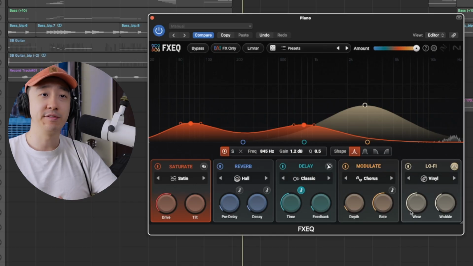Also, this plugin is $50, and for $50, you get 5 different effects, and you can also use these effects in creative and unique ways compared to other effects. So I think it's actually a really well-priced plugin. So if you found what you heard or what you saw interesting, definitely recommend checking it out. But that's me for this one.